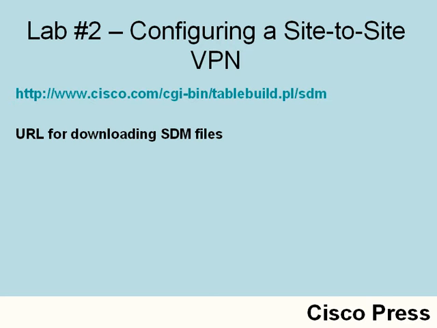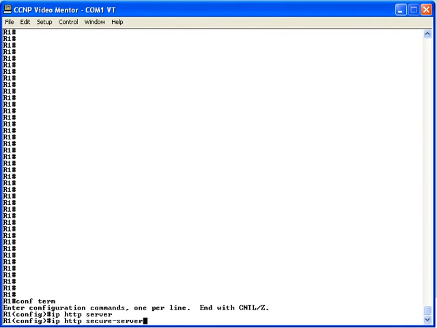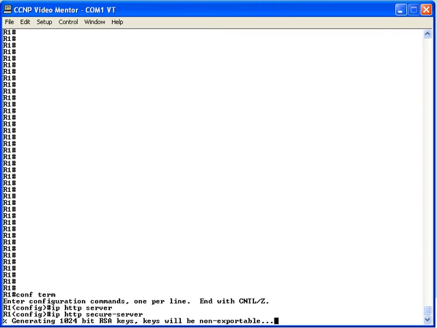Let's go out to router R1 and prepare its web services so that we can access SDM via that GUI interface. Let's configure R1 to act as a web server. That way we can access SDM via a browser. To do that, we say ip http server in global configuration mode, but let's go a step further. Let's set up secure HTTP. To do that, we will enter the command ip http secure-server. And we get some feedback on screen that the router is generating RSA keys.